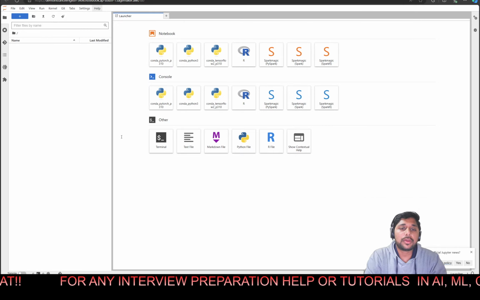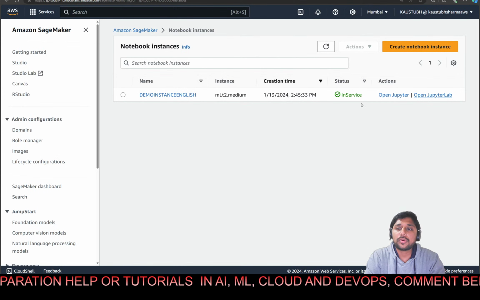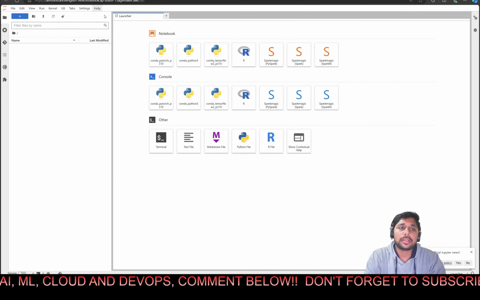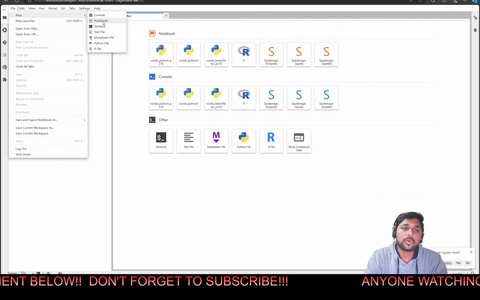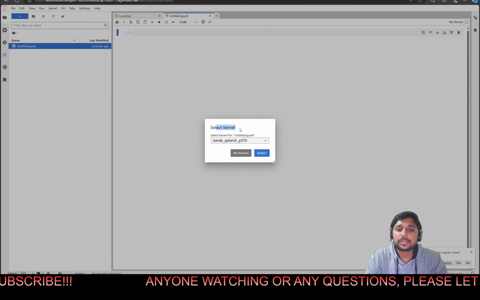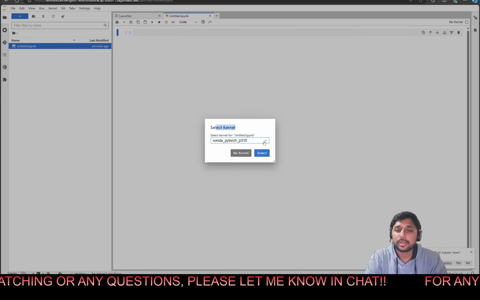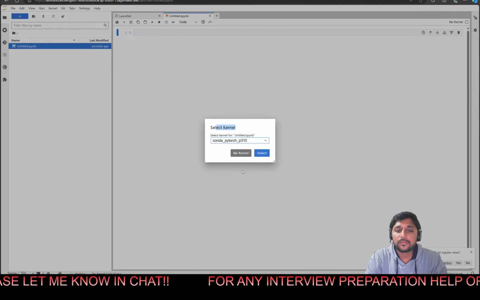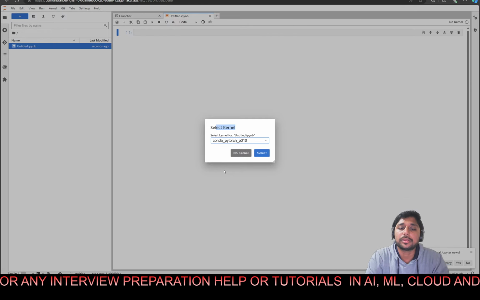After we have created it, just make sure before doing this that your notebook instance is in service. Then we go to File, click on New and Notebook. Click on this. You can see it is asking to select a kernel, just like we have a Linux kernel in our Amazon Linux 2 and multiple kernels. So we have to select a kernel here for our project. We are going to select Conda Python 3.